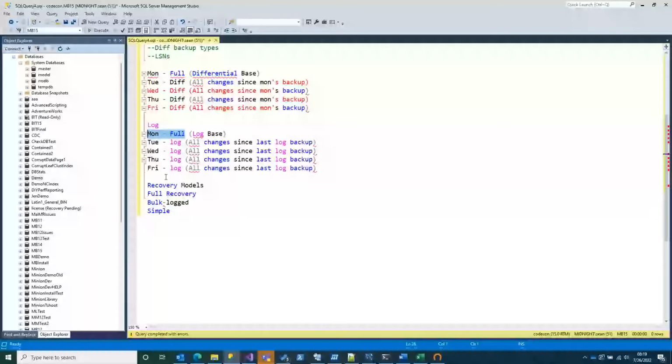In simple mode, the data will be imported, but logs will not be maintained. And they're still logged first, right? Everything goes through the log. It's just not kept. It gets logged, but it's not maintained. And you physically can't take log backups in simple mode. You'll get an error.